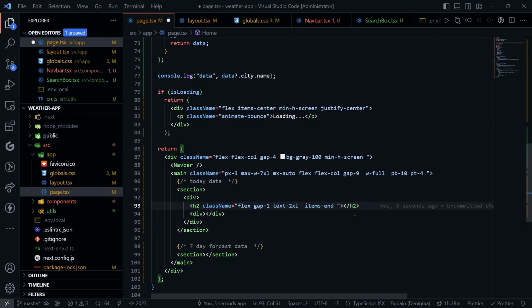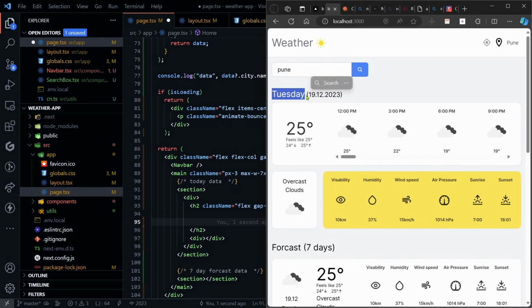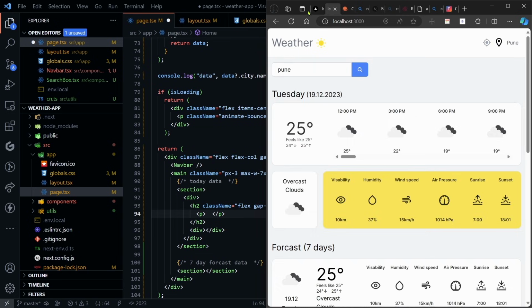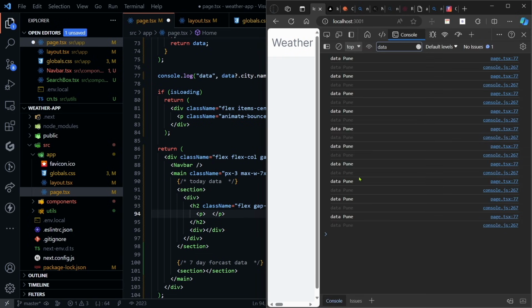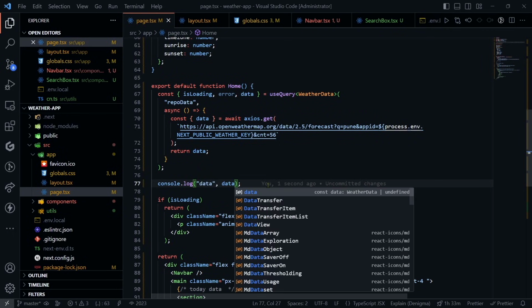items-center. So why am I taking this flex? Because if you see there, firstly we are getting a day, and after that we are getting a date. These two will be in separate divs or containers, so that's why I'm taking it like this. So for that take a paragraph tag there, and now first of all we have to show a day. If you see the data there that we are getting from our API, let's go there and just write data there.